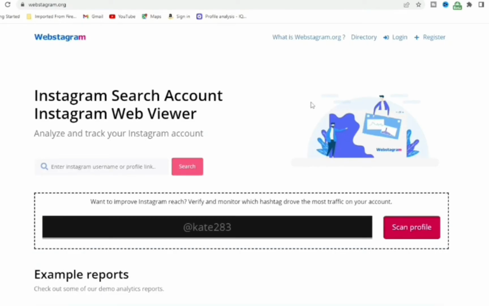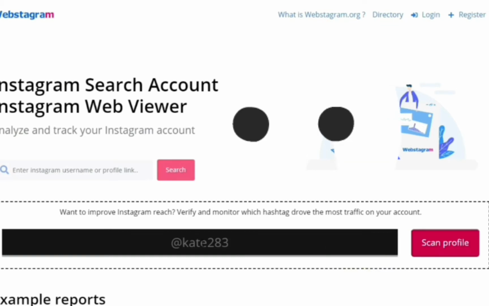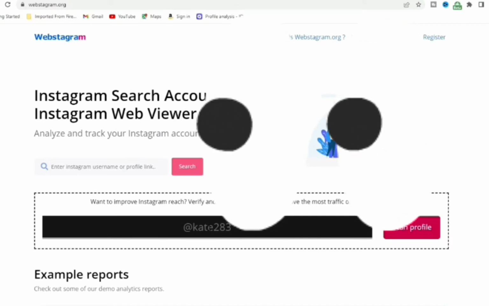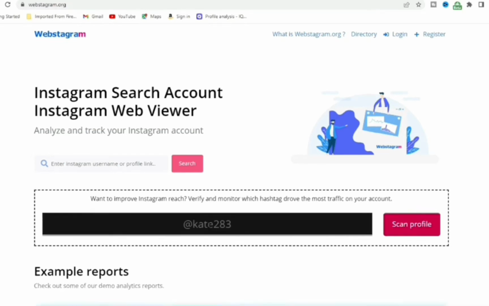Once it opens up, you'll see this scan profile. You can either put here the name of your Instagram or the link. Now you might think, wait, maybe you can spy on someone and check how their post is doing and the hashtags they use. No, you can't do that. Not possible. You can only check your own. Now let me show you how it works.